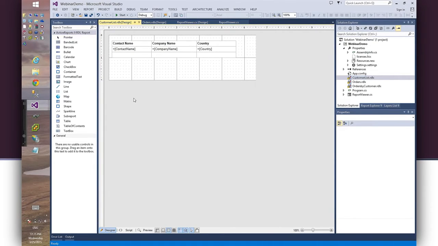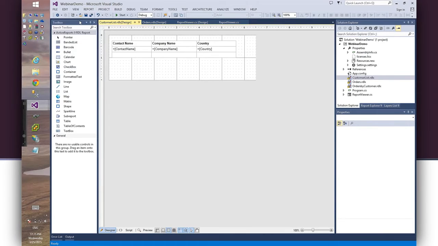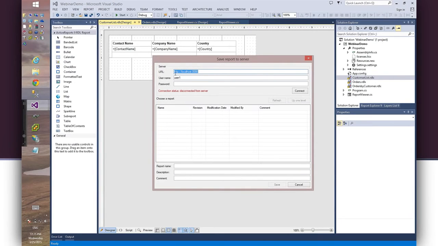Take, for example, a use case where I'm building a report, whether it's an end user designer, so I'm a power user building a report and I want to publish it to the server, or a set of developers generating reports and publishing them to the server. So I'll just go in here and say report, and save layout to server. What this does is tell me, okay, here's my server, here's my username, here's my password. Connect to my server, and I have a list of all of my folders.